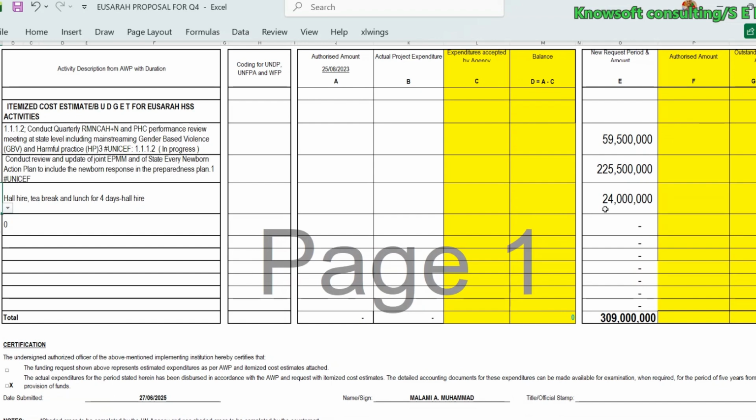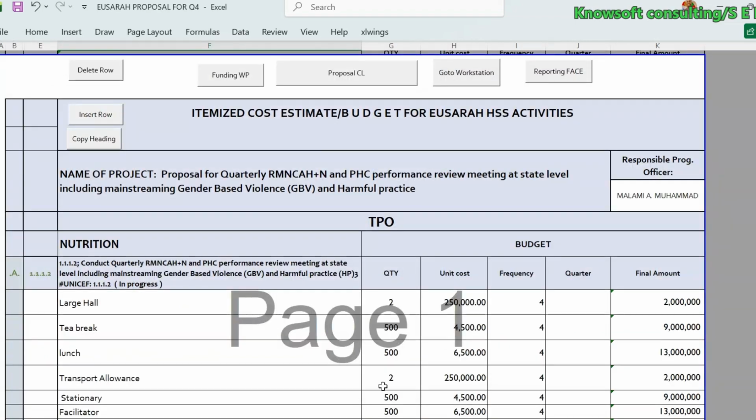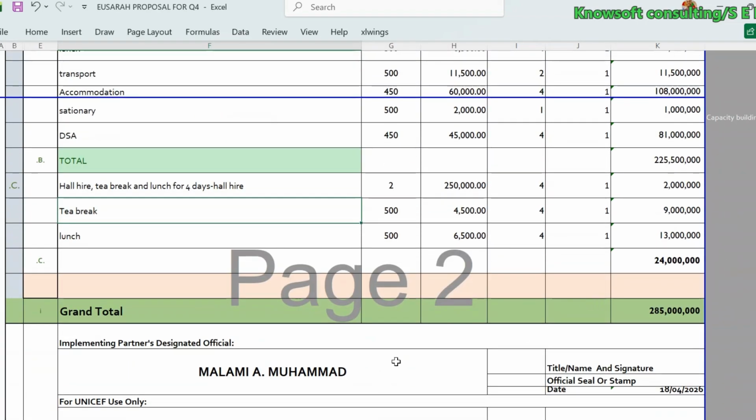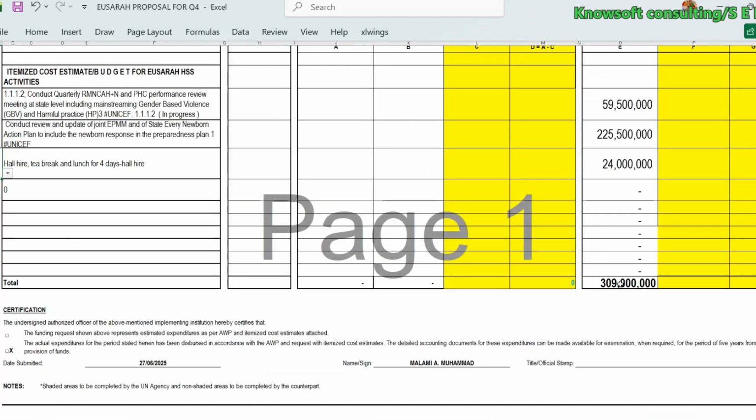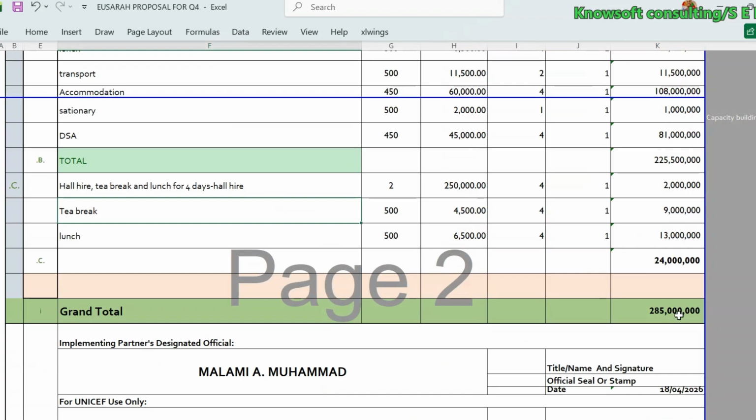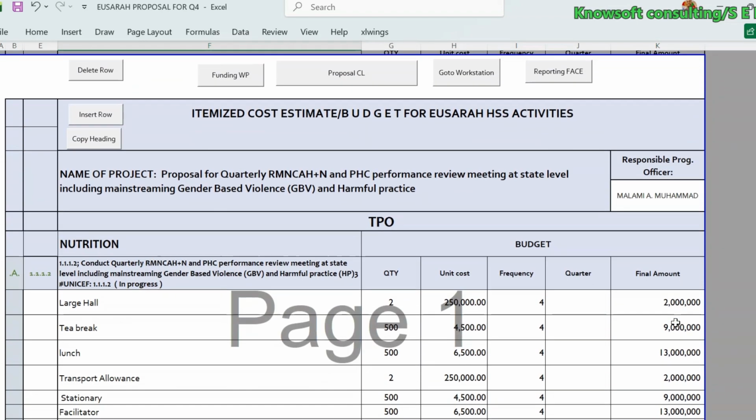Now, the C part is 24 million. So we have to go and confirm in our Annex 3 whether all these are correct. The total we are having here, we confirm this 309 million. But here it's not 309 million. Do you know why? Because we've not inserted our total here. So insert total, the color will change, and it will give you 309 million. So with this now, your Annex 3 is ready.